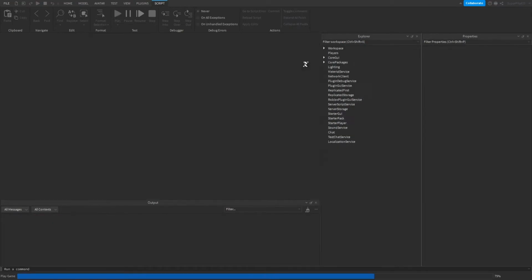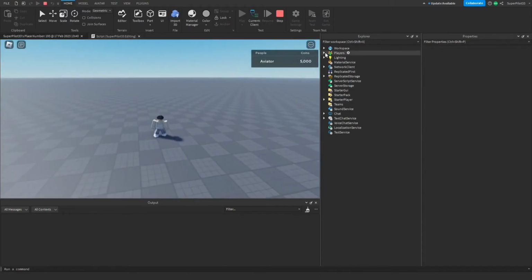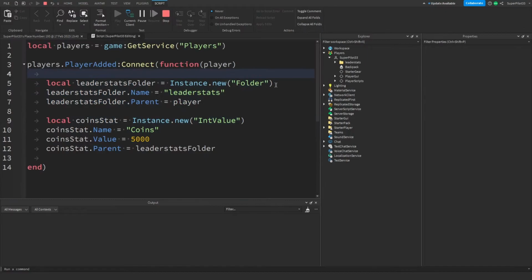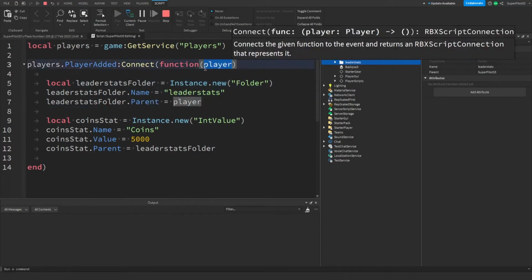When I hop into the game here, you'll see that I have 5,000 coins in the top right. So let's take a look at exactly why it did this. When I joined the game, the code went off in this function, and what it did is it first created a folder. It did not set it to my player yet. Remember, this folder is not parented to anything at this time. Then I changed the name to leaderstats, and then I moved the folder into the player that joined the game. We know what player joined the game through the parameter right here.